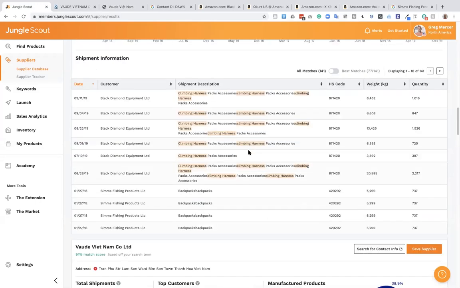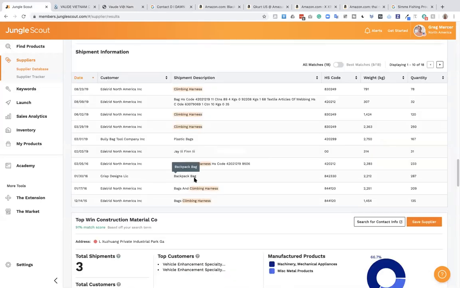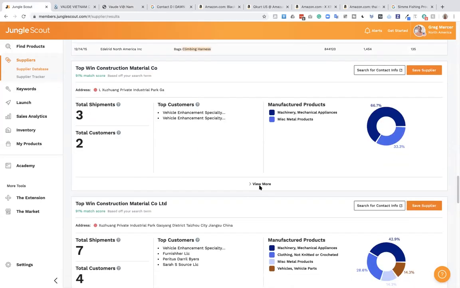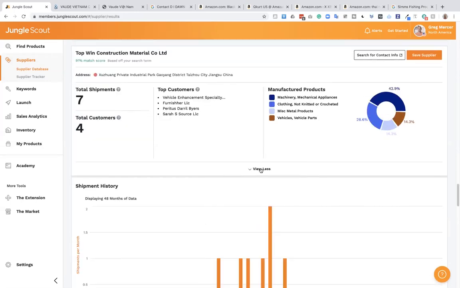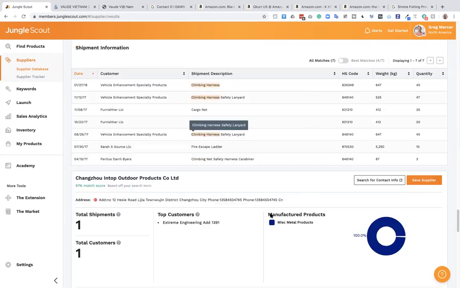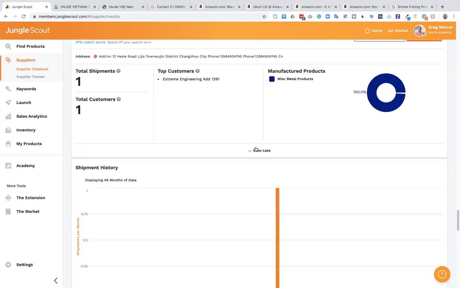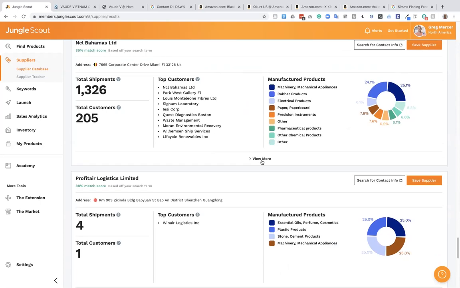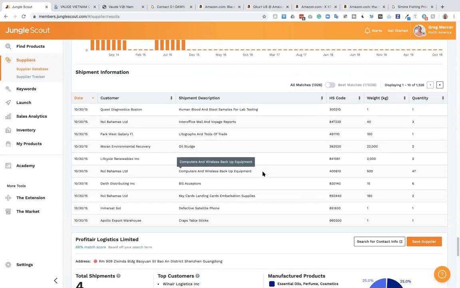But let me try to find one that doesn't. Like that one makes sense. That one kind of makes sense. Sometimes you'll look at their import records. Like this one, that one still kind of makes sense. If you look at their import records and you see that they do climbing harnesses, but then also iPhone cases, and then also something else.